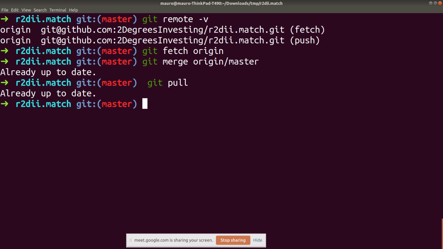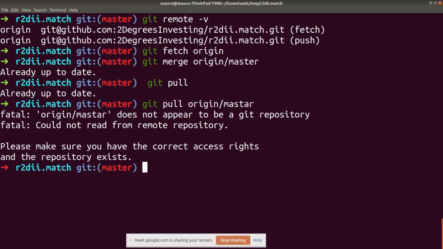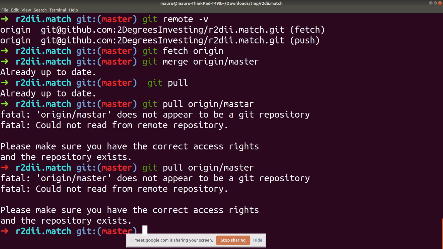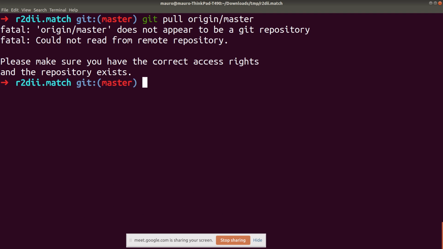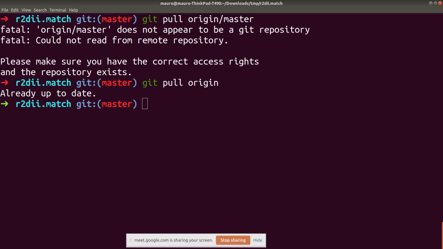So let's try that in a more explicit way. Actually, I don't think the pull may have it. Origin. I don't think this will work. Let's see. Master. Yeah, origin master. That's not the way you execute the command. So just git pull origin. That would be the way you express it.